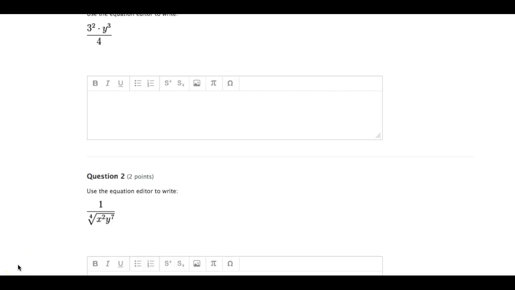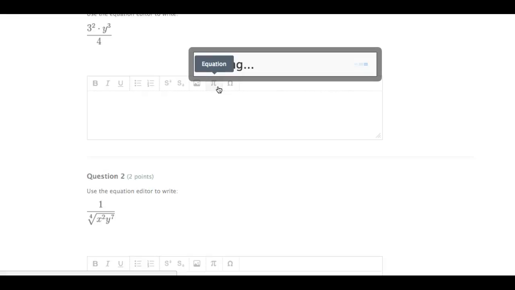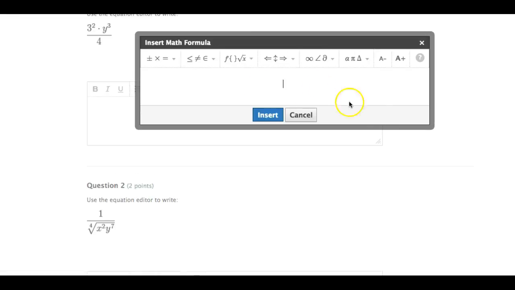When showing your work for some assignments, you will need to use the equation editor. I'm going to go over what that is and how to use it right now. So as you can see, when you put your cursor in the box, it pulls up this toolbar. Right here, equation editor. It's the little pi sign. It says equation. Open that up. And here's where you can write all sorts of math stuff.